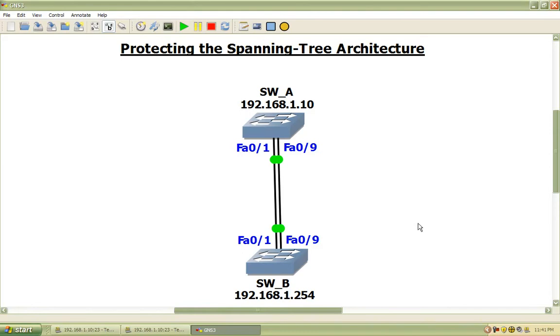And we will be discussing root guard, BPDU guard, which is also used along with PortFast in many ways. And we'll show a couple examples of how to implement these solutions and what happens when they perform their job as it should be performed, and basically protect the spanning tree architecture.